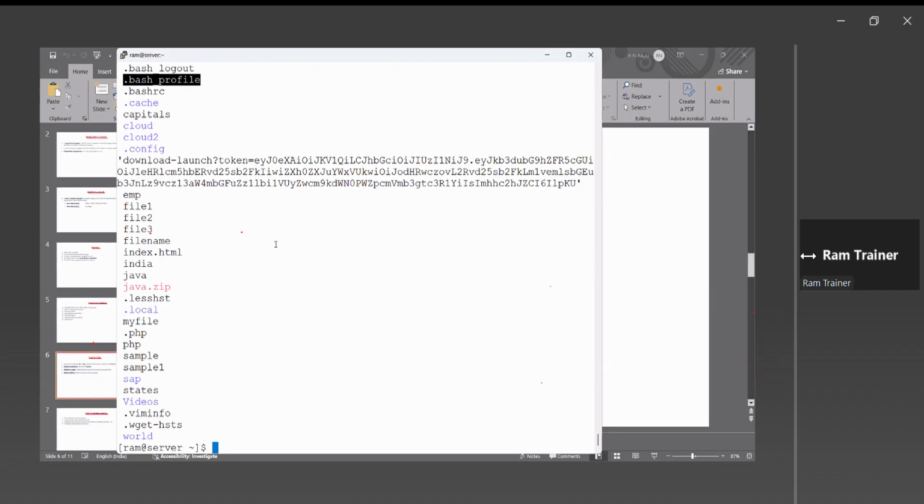In every user home directory, multiple hidden files are there, but three files are very important for us. What are those? Bash logout, bash profile, and bashrc. I told you just now about the bashrc file, but what about bash logout and bash profile? Any idea about these two? Anyone? Guys, anyone? Any idea about these two files, bash logout and bash profile?